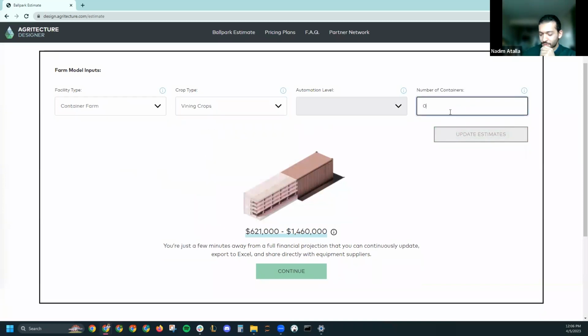Let's select vining crops here, and let's select 5 containers. And you'll see here that we have a projection of 625,000 to 1.25 million. And so what I'm really trying to show with this tool is the first step that users can take in this journey with Agritecture Designer. They can come on here and see, with just 3 or 4 clicks, how much will this farm cost me to build, right? So it gets your mindset thinking about the ranges of expected prices, right?